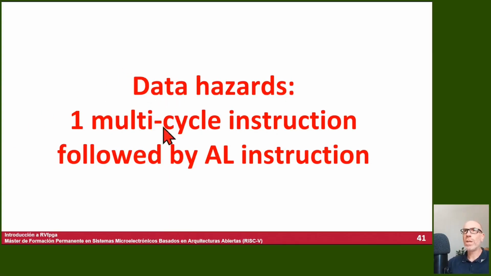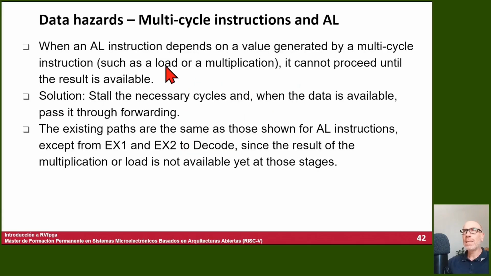Now let's look at multi-cycle instructions. Here's a multi-cycle instruction followed by a dependent arithmetic logic instruction. Since the multi-cycle instruction needs several cycles to get its result, the dependent instruction must wait until the result is ready, only then receiving it via forwarding.